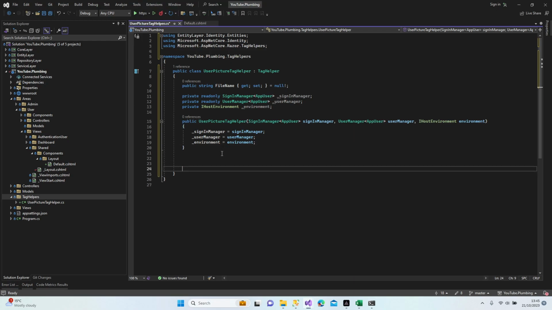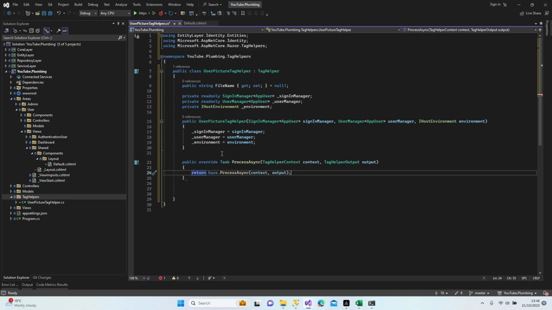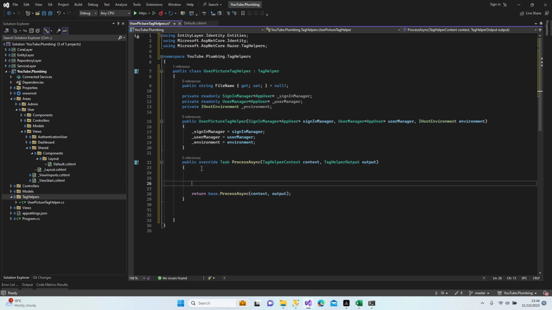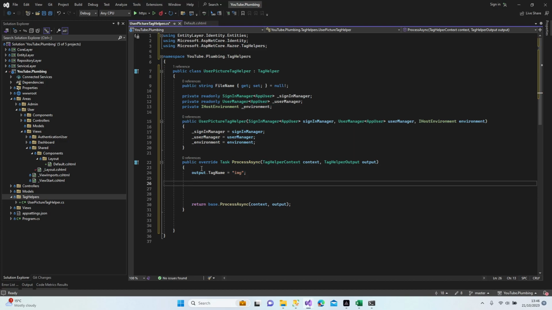Let's start overriding our method. Let's type here override async. No, it's already come here. Process async. That's what we need to use. Okay, perfect. Now let's define our output name. Output dot tag name image.